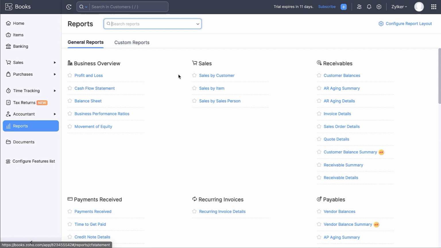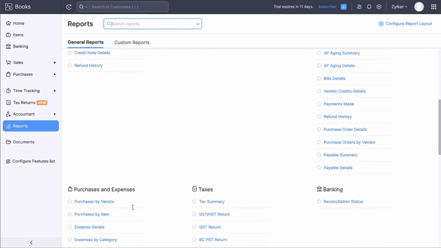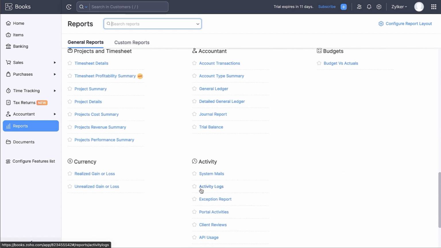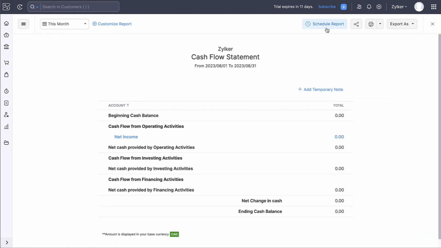The report aims to reveal information about your business such as sales figures, purchases, inventory, and activity logs. For any report, you can choose to schedule it, share it securely with your team, and also export it in various file formats to your system.